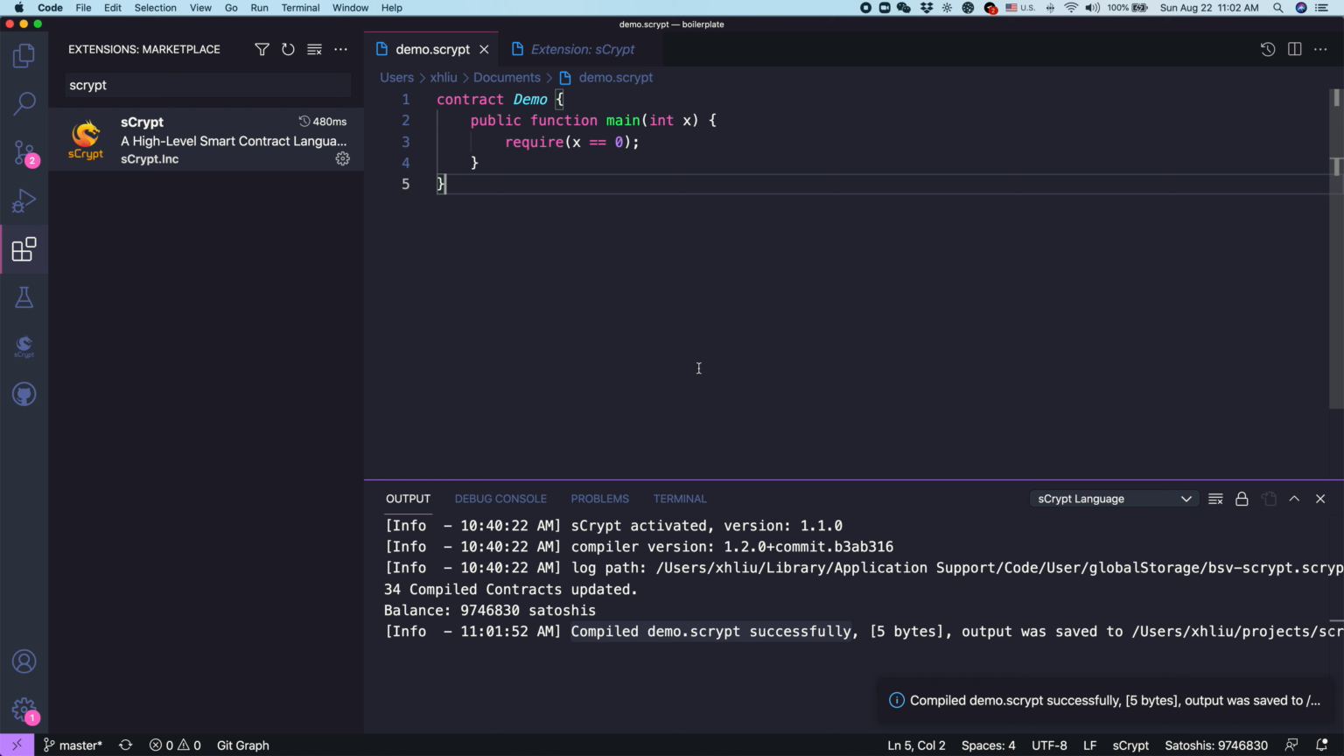Congrats if you made it here. You have just written your first sCrypt contract and you have successfully compiled it. That's all.